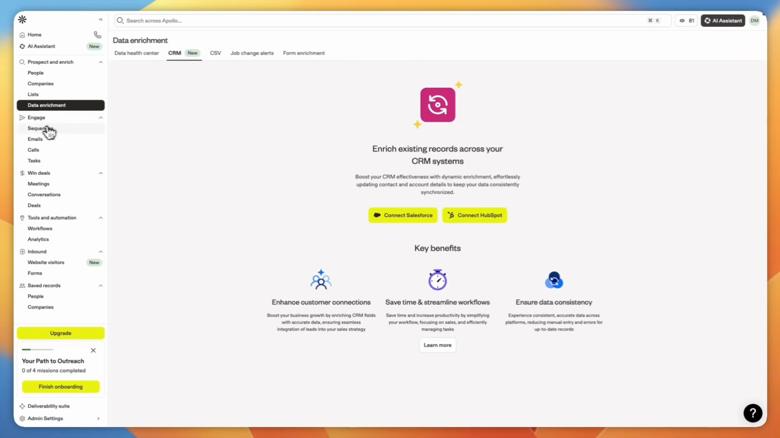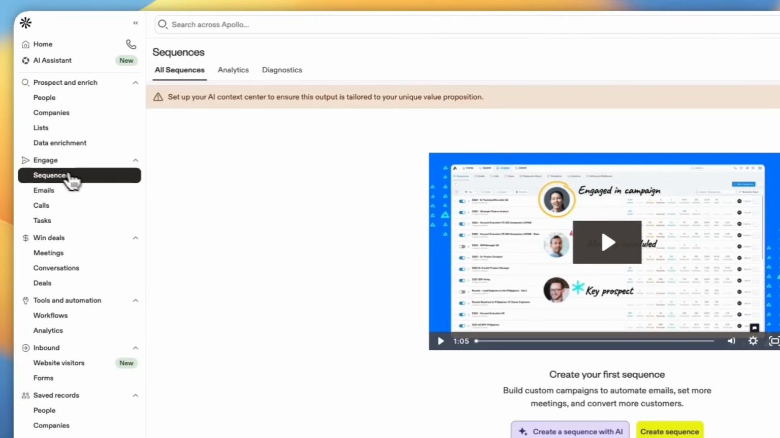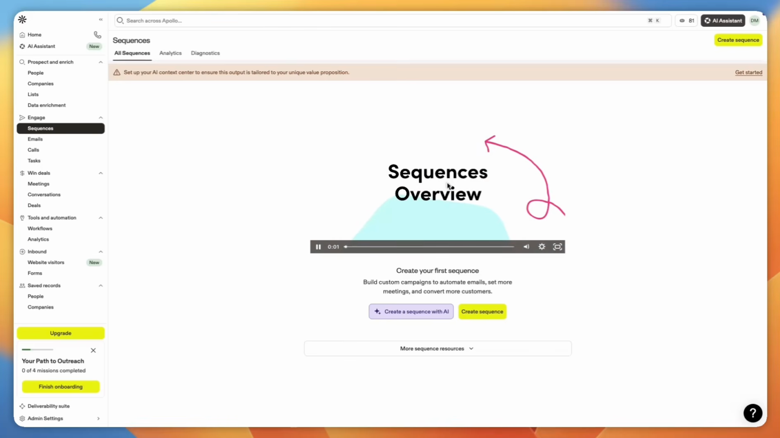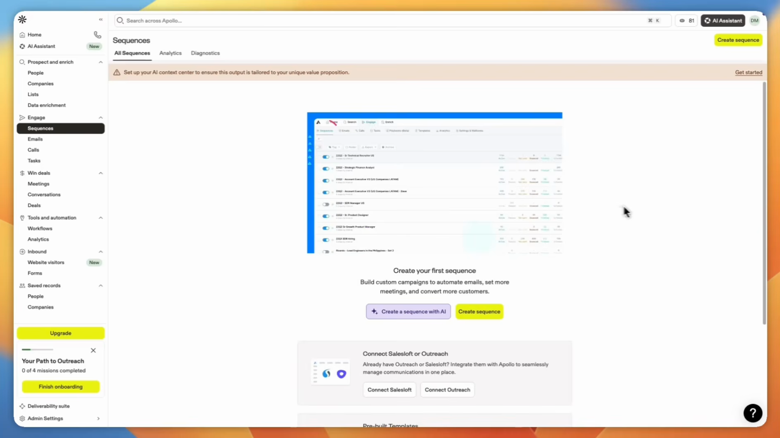Next, let's go to sequences under the Engage section. Since I connected my Gmail account earlier during signup, we can now look at how sequences work. A sequence is basically an automated outreach campaign. You can create a series of steps, like sending an email, waiting a few days, sending a follow-up email, adding a phone call task, or adding a LinkedIn task. This helps you stay consistent instead of manually remembering every follow-up.